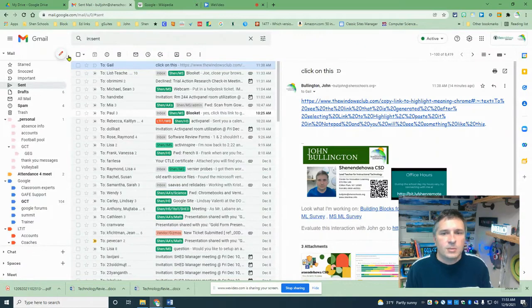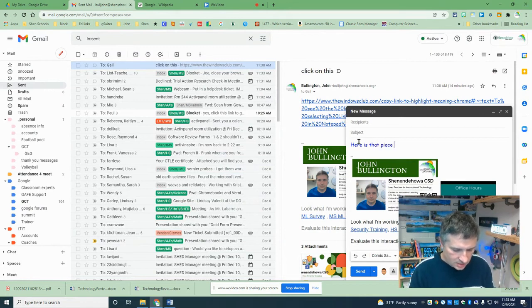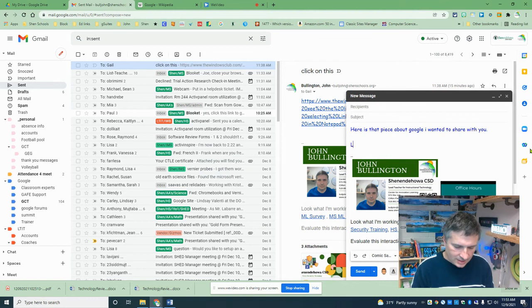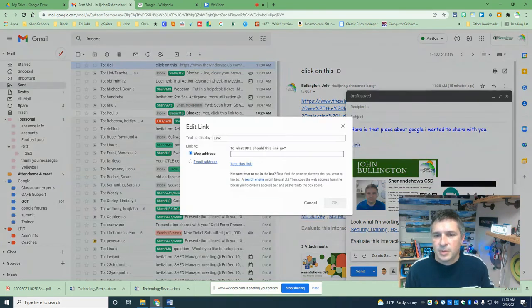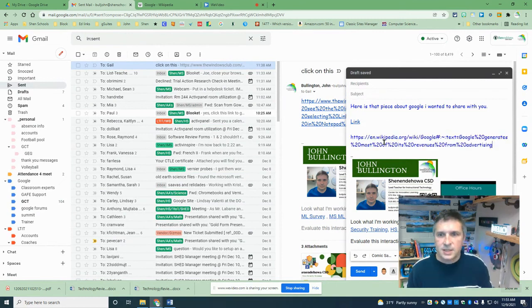Now, if you go into your email and you type them a nice message, here is that piece about Google I wanted to share with you. And then you can either put, link and then highlight it and say, make it a hyperlink and paste in that link that you just copied. Or if you want the whole ugly link in there, you can just click paste and it'll paste in that whole link.